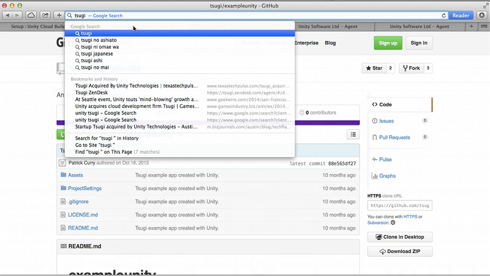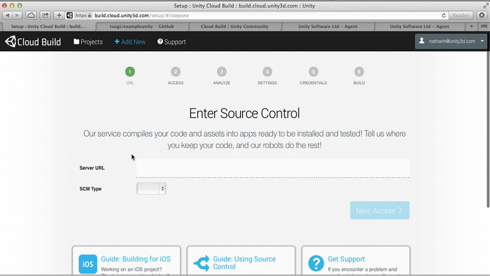So, yeah, what we're going to do right now is we're going to use one of our public GitHub repos, where we have vanilla Unity projects stored. And as you can see, we use them so often that he's memorized the GitHub URL.